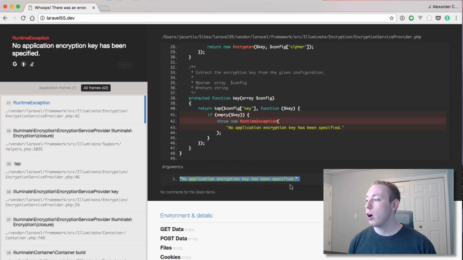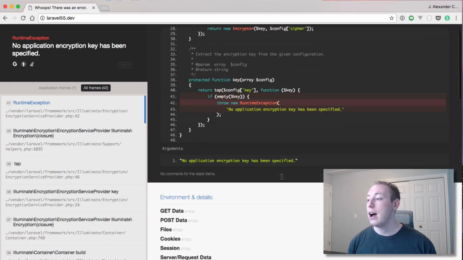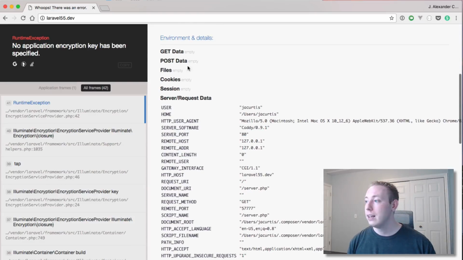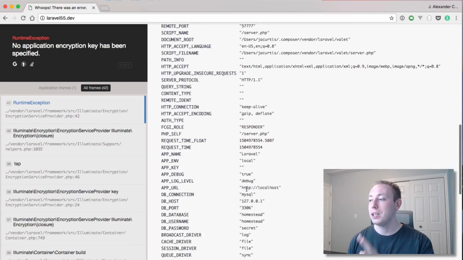You also can see all the arguments that are passed down here. Scrolling down, you have access to all the environmental variables and stuff like that. If you submitted a form, you actually have all the GET data and the POST data. If files are submitted, you have access to that. You can read cookies and sessions. All that's in here. So easy for debugging. There's just so much information in here.